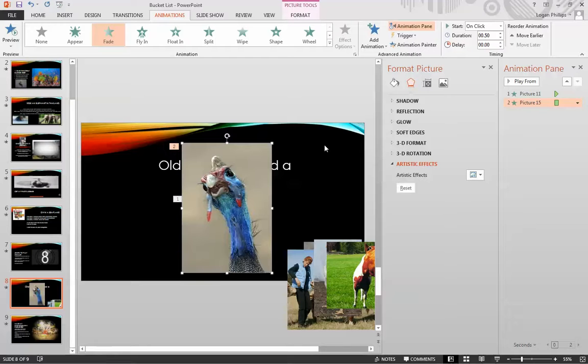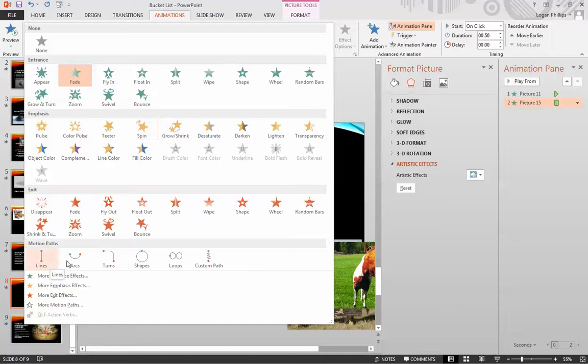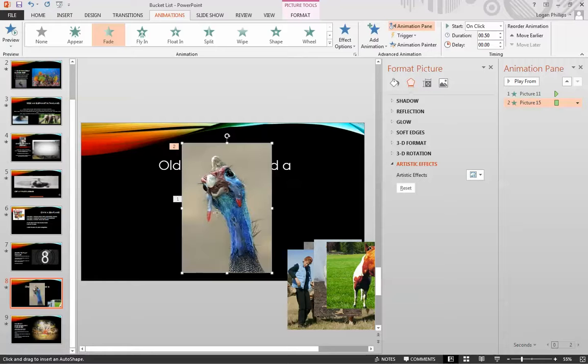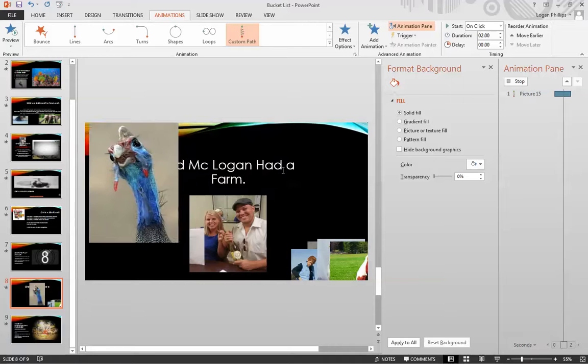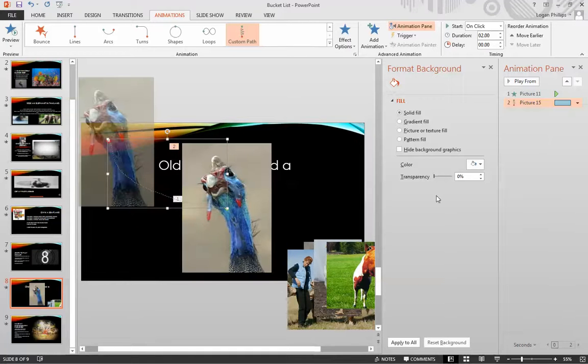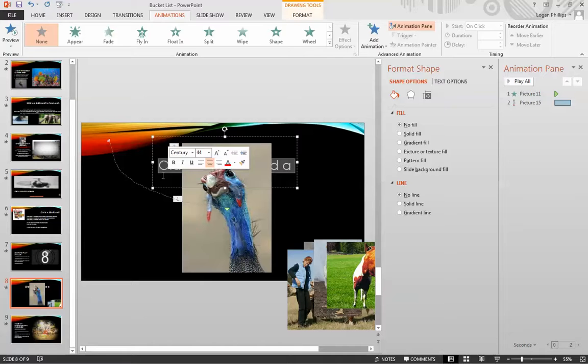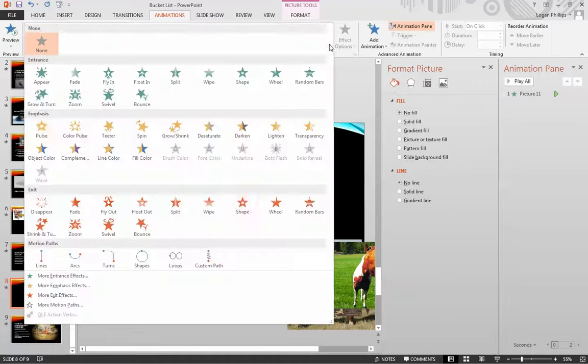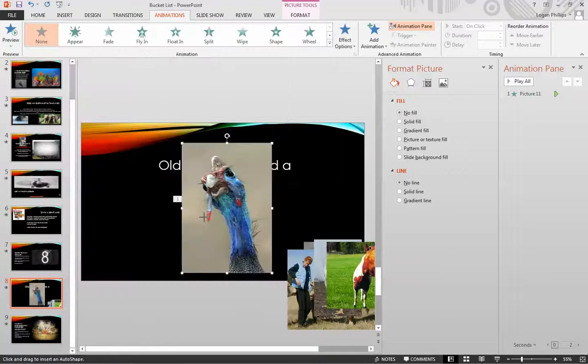Then we're going to add an animation path. So we're going to come up here and do the drop down menu, and we're going to choose a custom path, because I want this thing to start here and then move up to the right. And let's drop that. Let's redraw that. So we're going to do a custom path, start here, and move up.